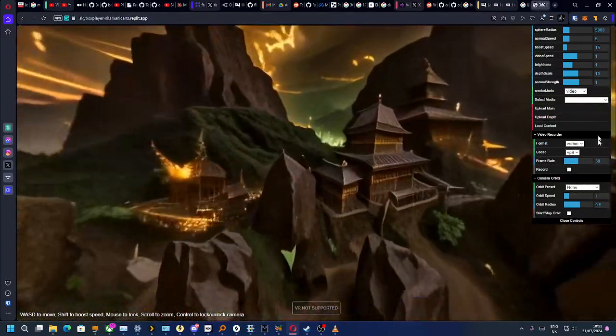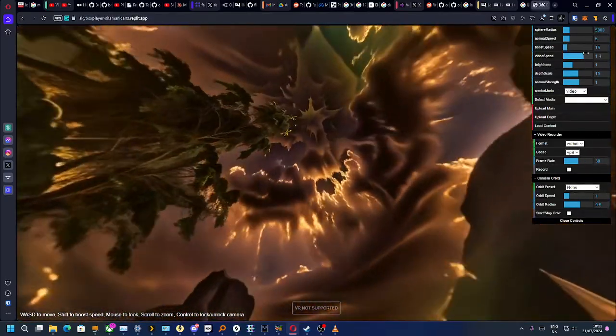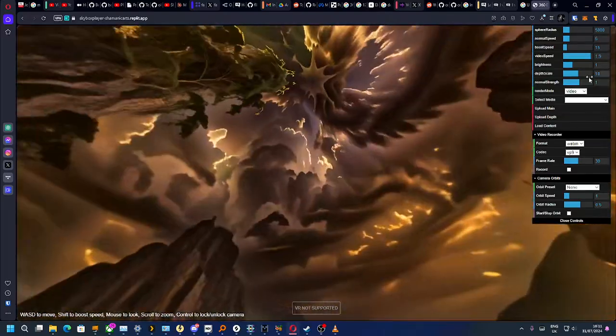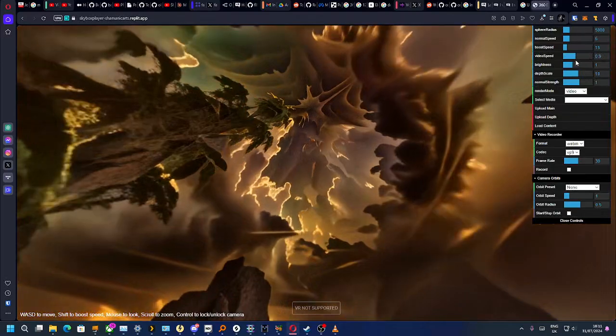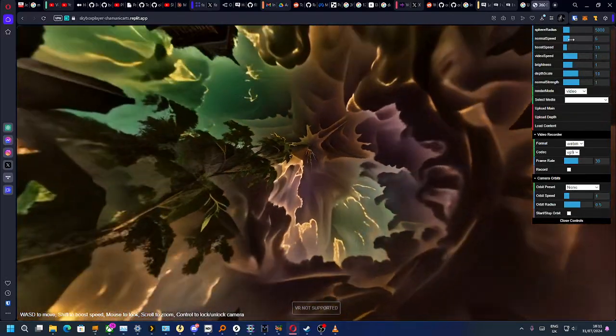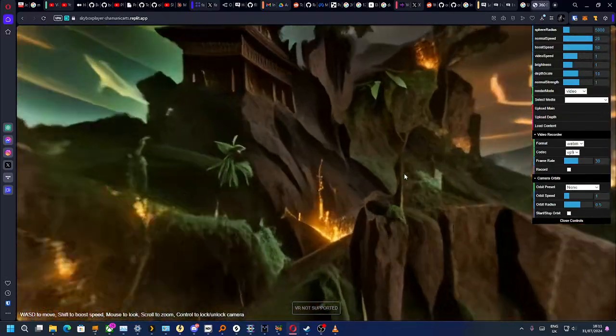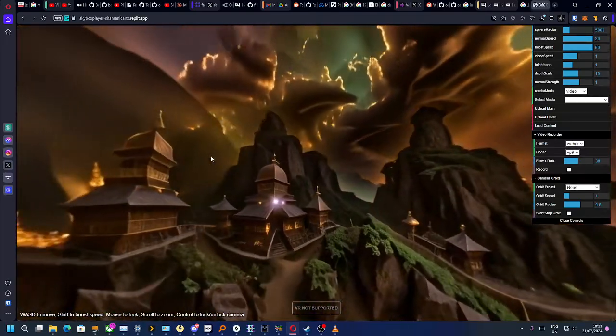We also have some controls for video speed. You can change the speed that the content is being played at. You can change your movement speed. So now our boost is much faster.